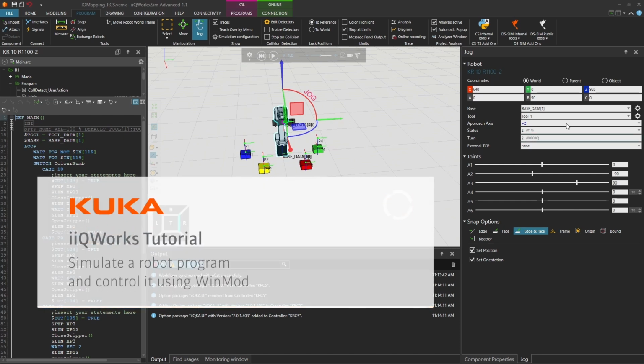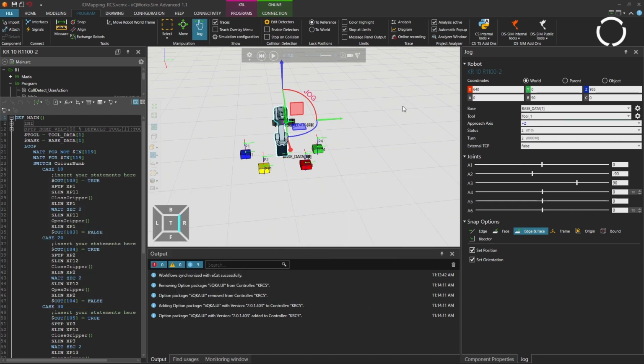In this tutorial, we're working with a KUKA KR 10 R1100-2 robot inside iiQWorks.Sim. Our goal is to simulate a robot program that handles 4 different colored blocks and control it using WinMOD. Let's start with the logic inside your robot program.